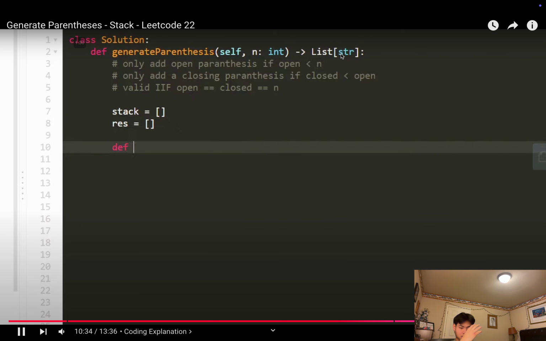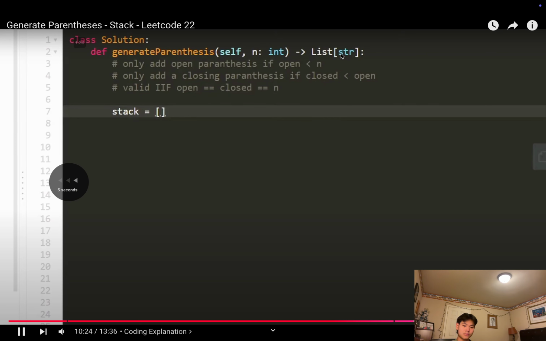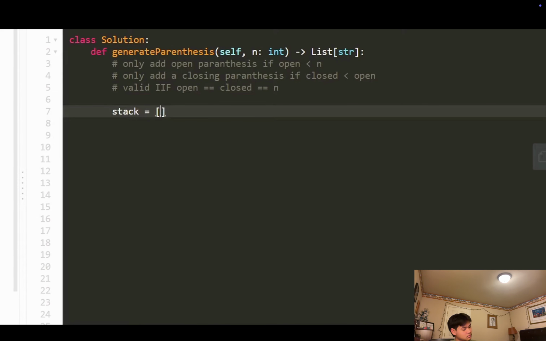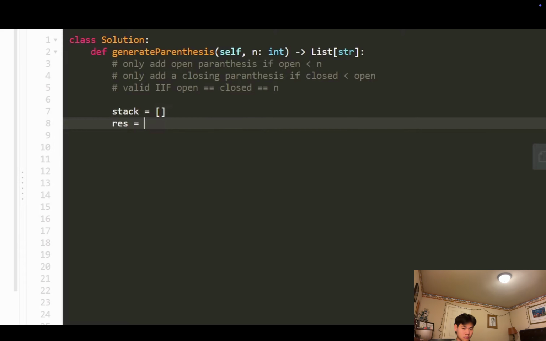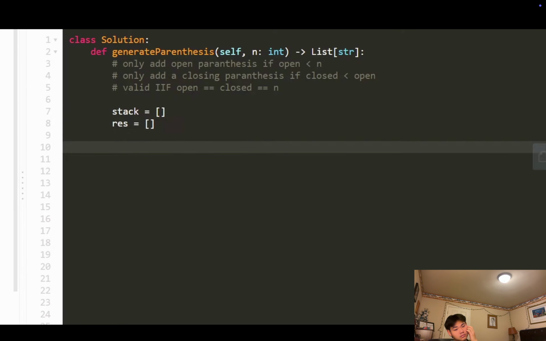And I'm going to do this recursively. So I'm going to put a function backtrack inside of another function.